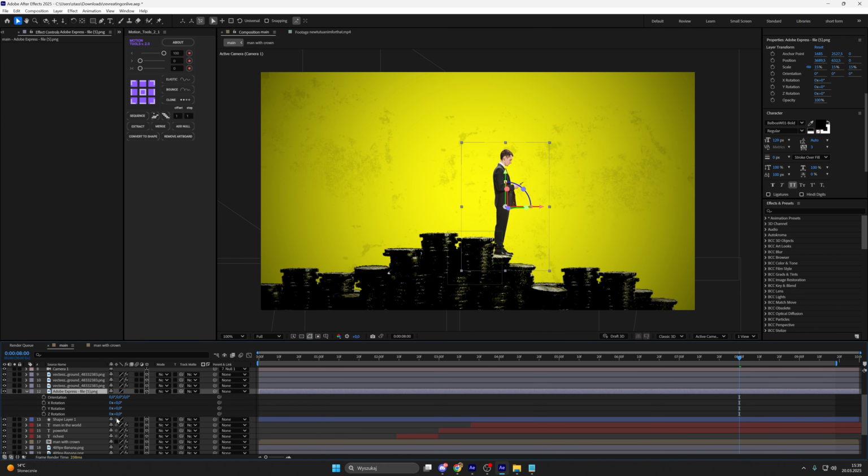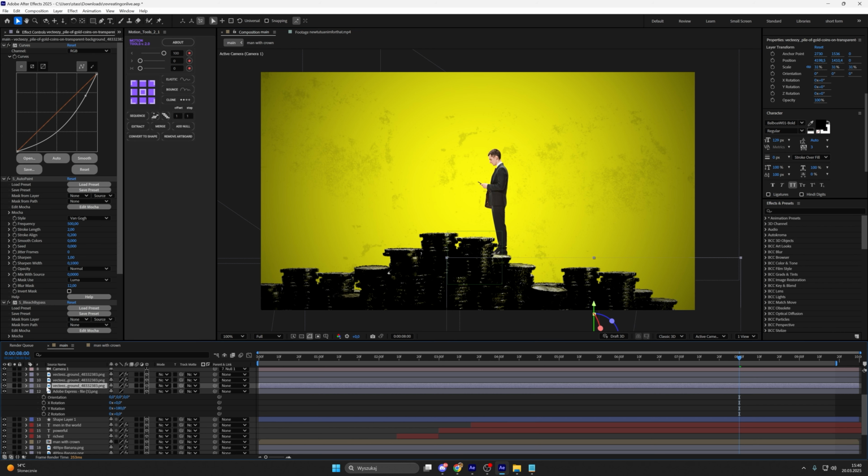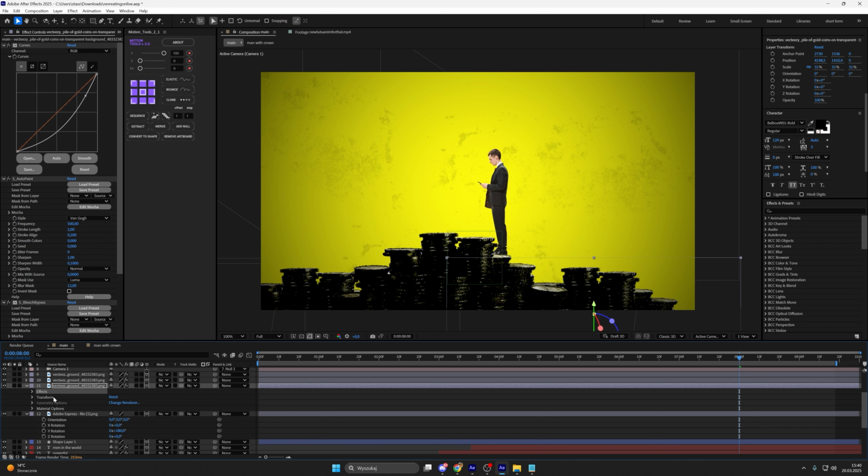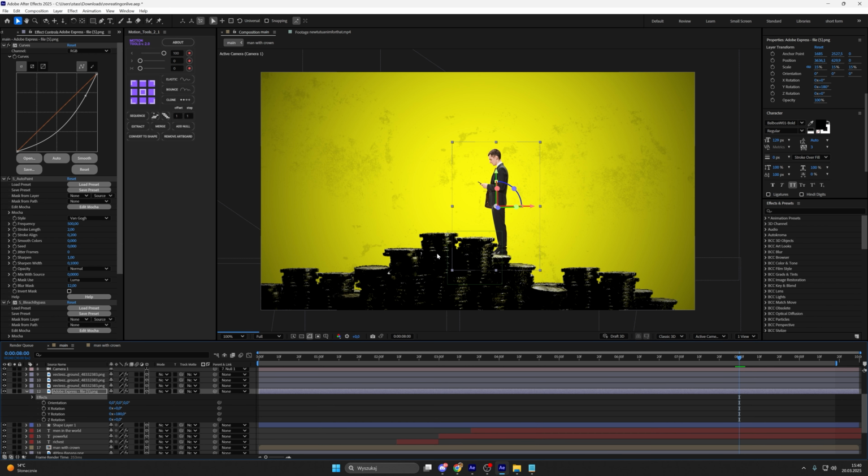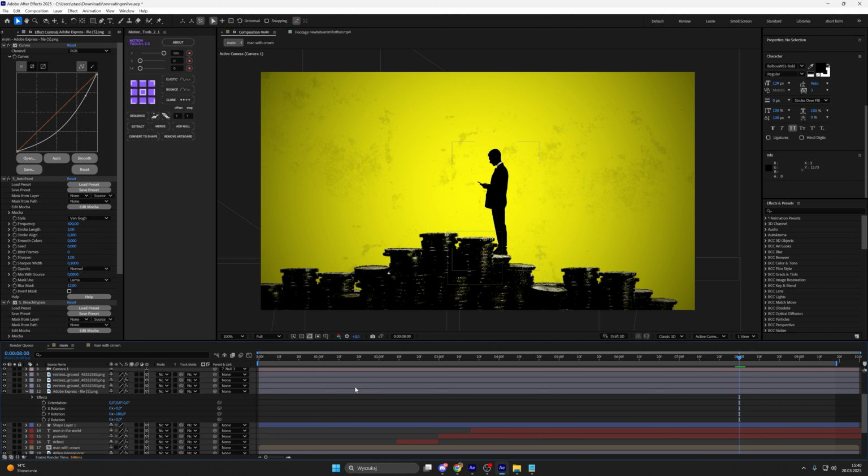Okay, now let's go to rotation, and in this rotation let's change that by 180. Okay, like that. Let's move him right there. And now let's copy effects from money to him as well. So just go to effects, copy all effects and paste them on our character exactly like that.